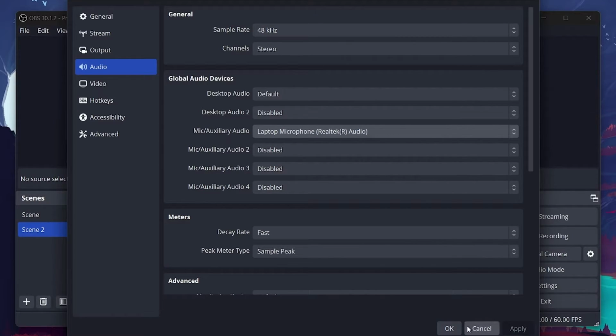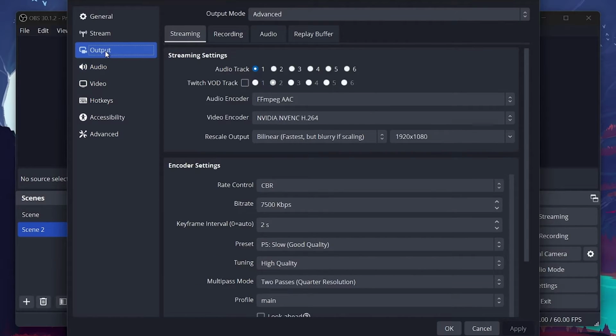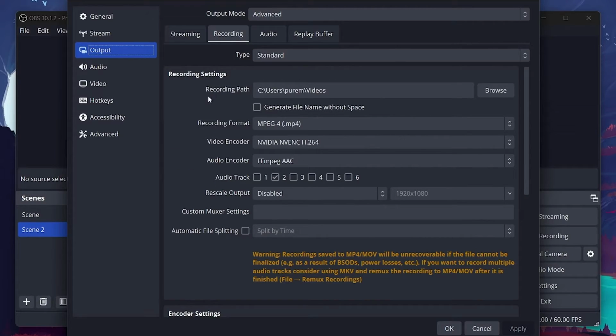Now, switch to the Output tab on the left-hand side of the Settings window. Under the Streaming section, make sure that the audio track is set to 1. Then, move to the Recording section, and I recommend enabling all available tracks for more flexibility. After that, click Apply to save the settings.